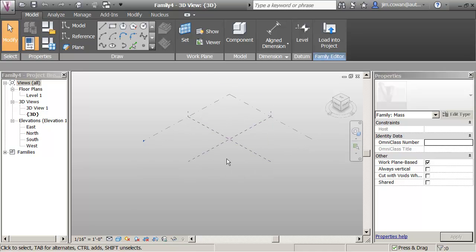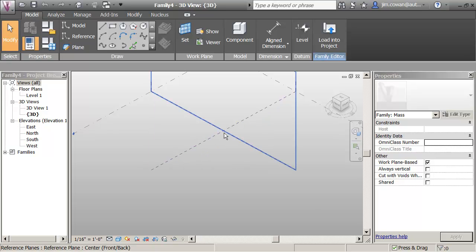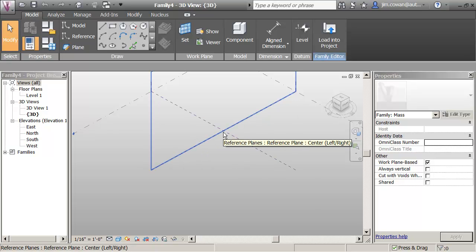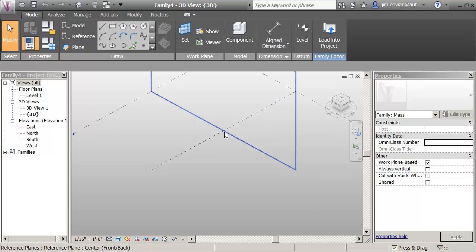If I roll forward with my scroll in the middle of my mouse, I can see two reference planes. Where they cross represents 0, 0, if you like, for the insertion point for the mass family. So what I'm going to do is create my family so that the back left corner is fixed at that location where the geometry crosses.